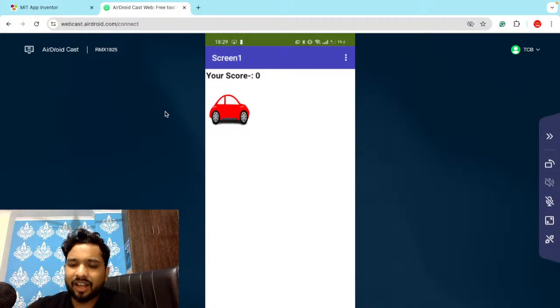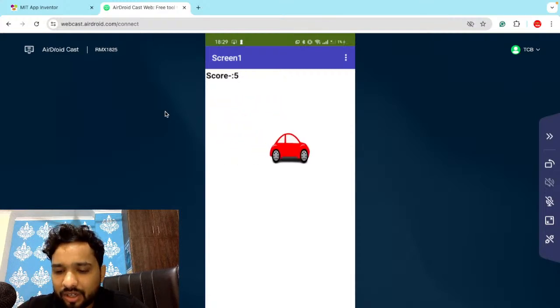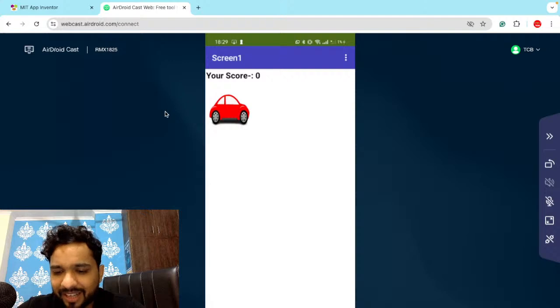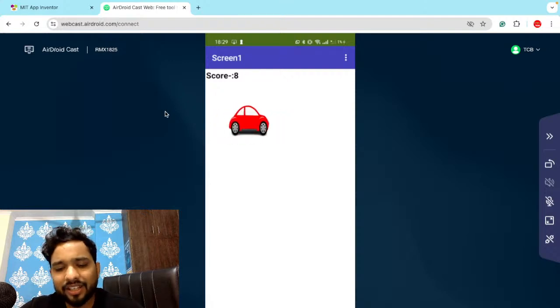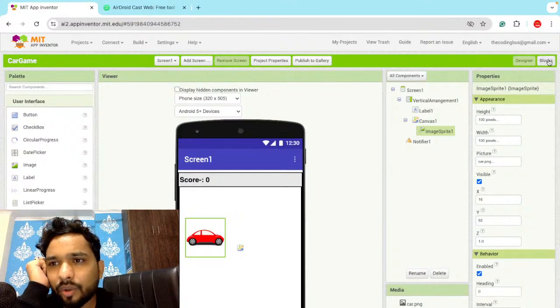But now you can see I can't move that car. To move that car, we need to touch this like this. Okay, you can make your score 0 also. Yes, restart this game and let's do it. But as you can see here, score is not 0. Why? Let's see how this will work.